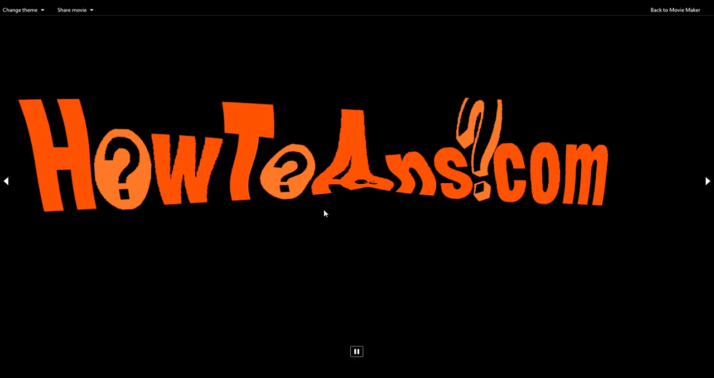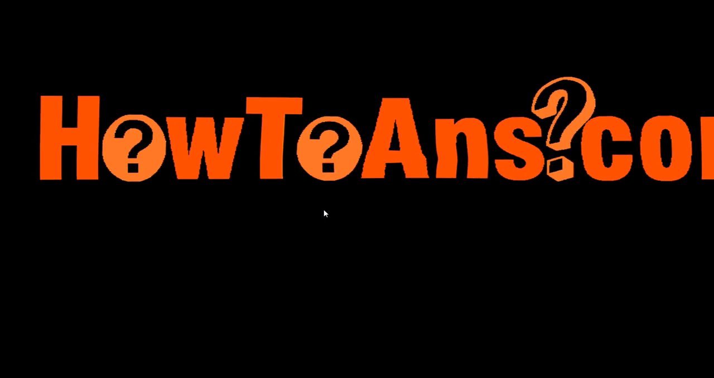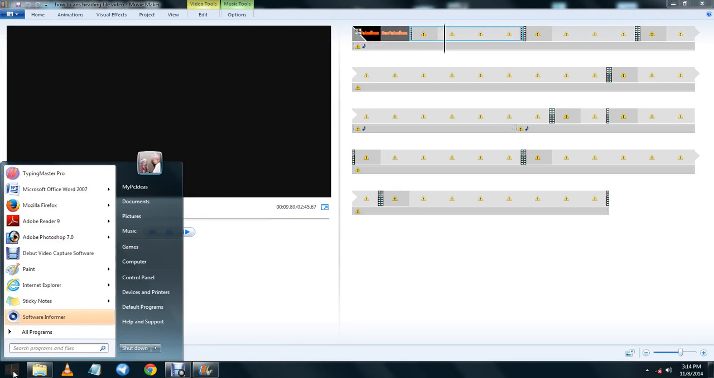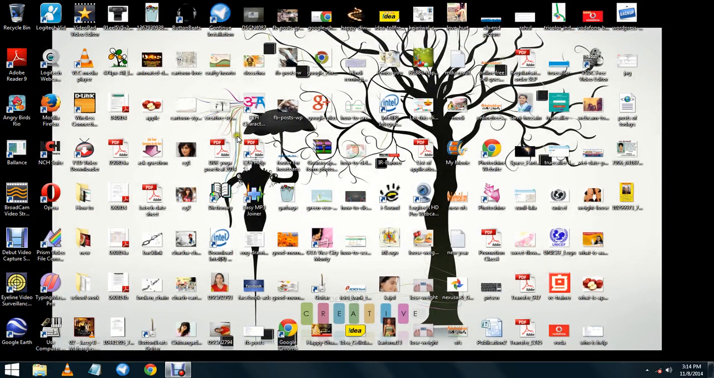Yes, dear users, today we are going to tell you how to use a scanner without scanning software. This is very easy, but very hard for us: how we can use a scanner without scanning software. Today we are going to tell you how you can use a scanner without scanning software.